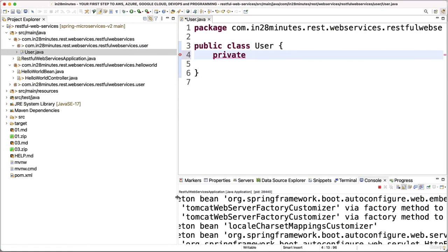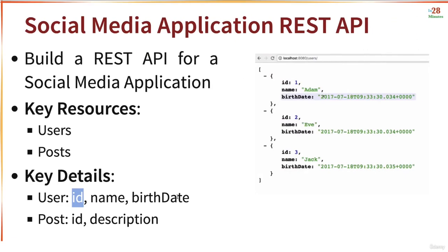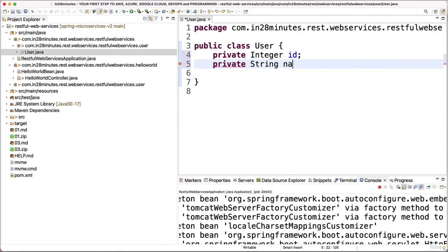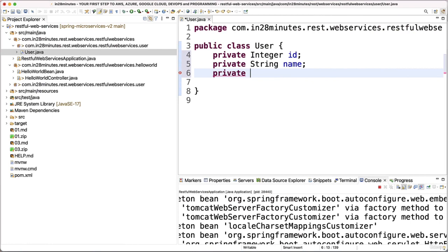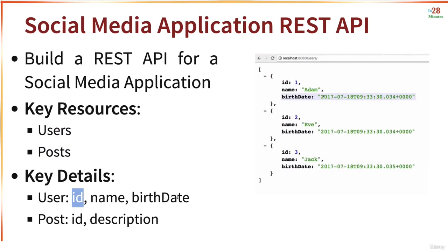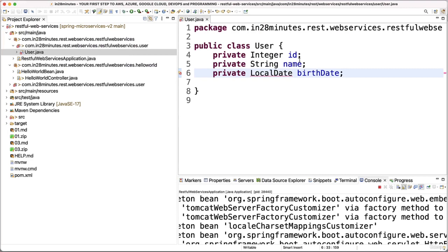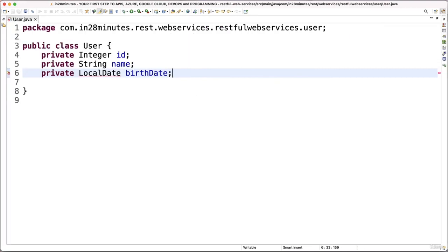So private Integer id, private String name, and the last one I would want to store is the birth date. So private LocalDate birthDate. Okay, ID, name, and birth date. These look good. So we have now defined all the member variables we would want in our user bean.